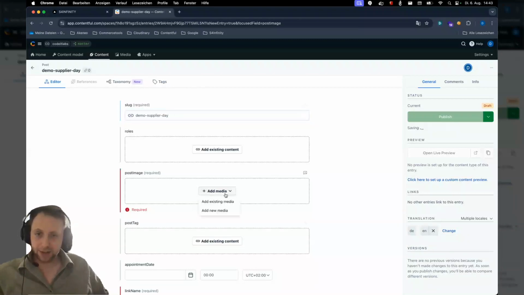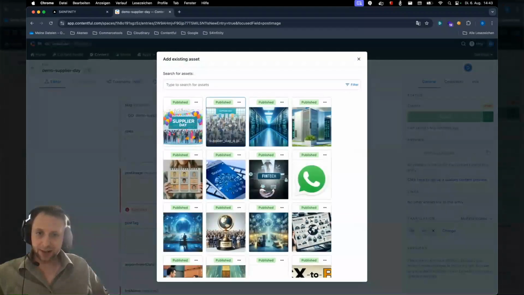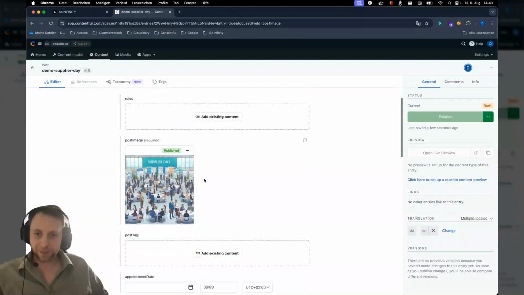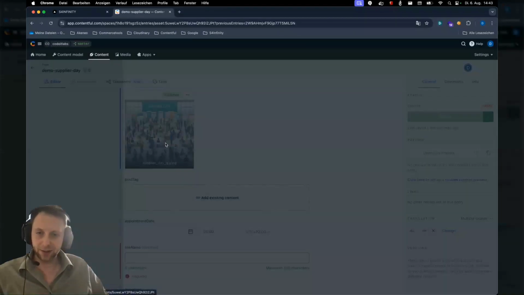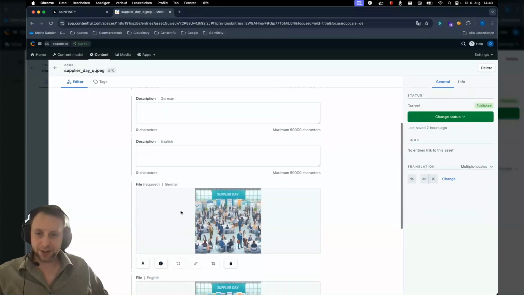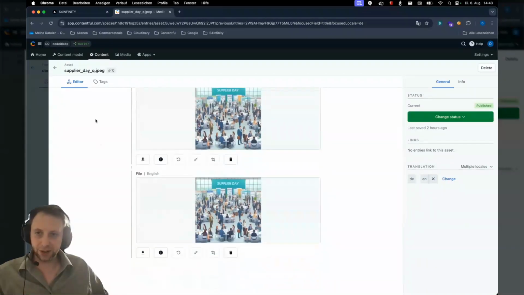And then we need to add a post image. I will choose an existing image. As you can see here, if I open the image, we have two versions, one for German, one for English, and I can also easily upload them in here.